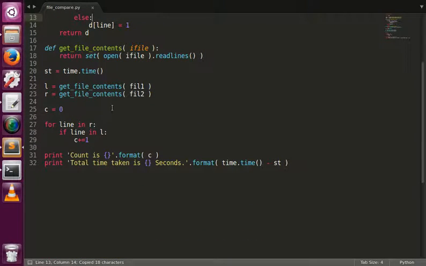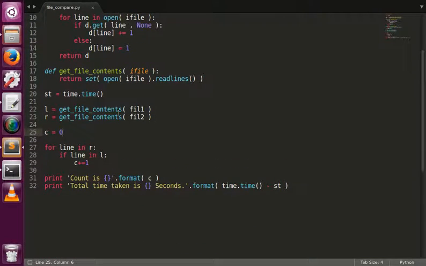Now here we have to make a slight modification. We are going to consider only the left file as a dict. Let the right file be a set itself. Since we need the count in the left file only, we are going to consider only the left file as a dict. So I have replaced it, and here we have to change the code.